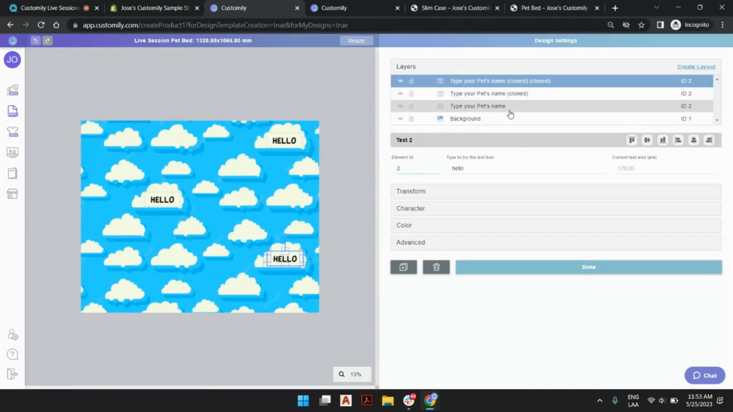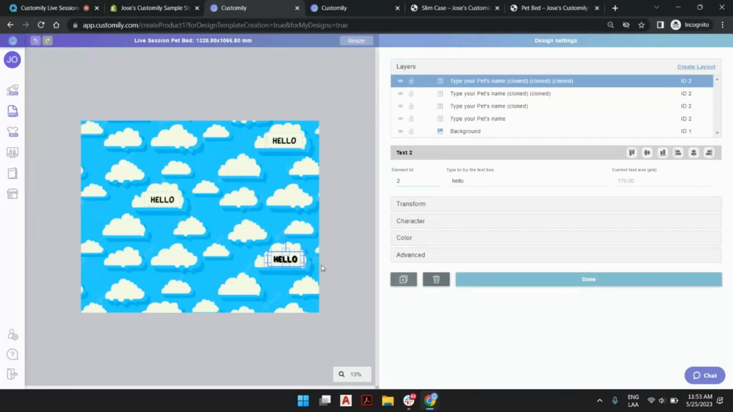And the concept is the same. This is a text element, the same ID, the same content. All we need to do, if we clone this again and we want to make this smaller, we can actually do that. Won't have any problem at all.